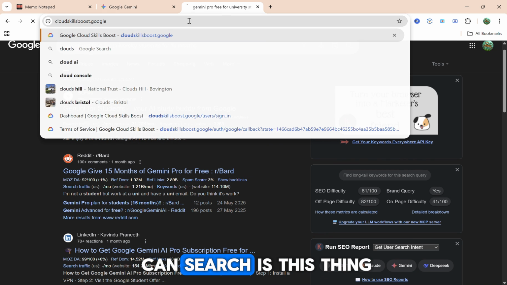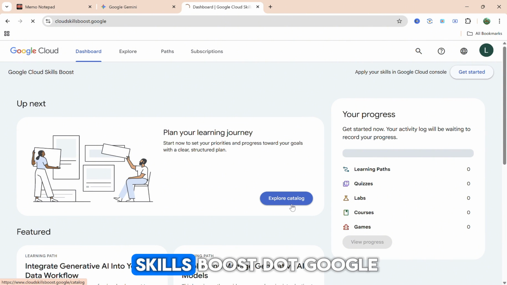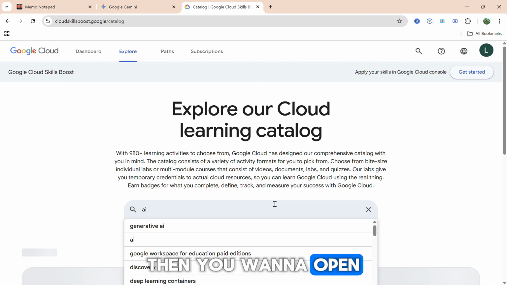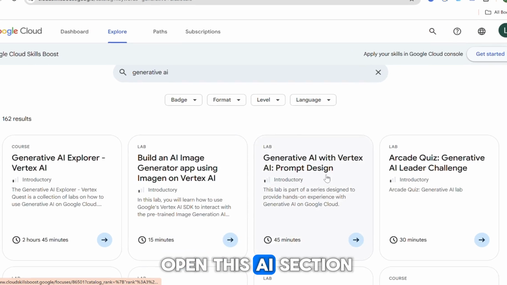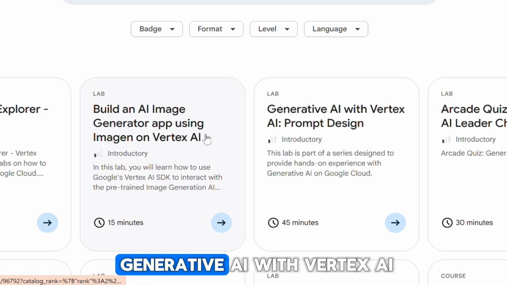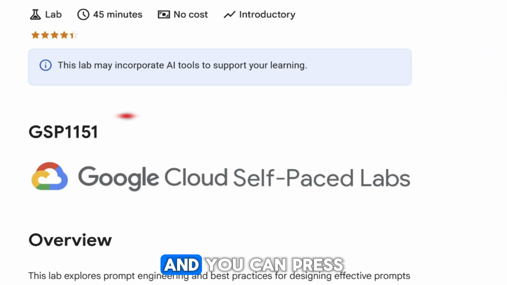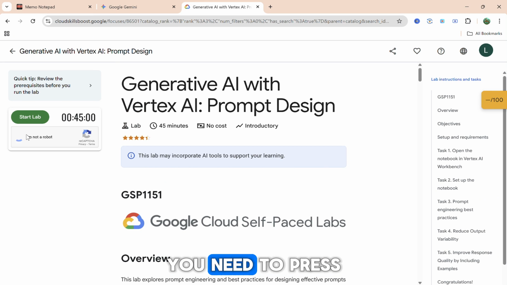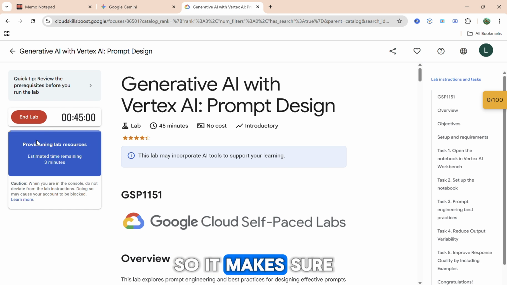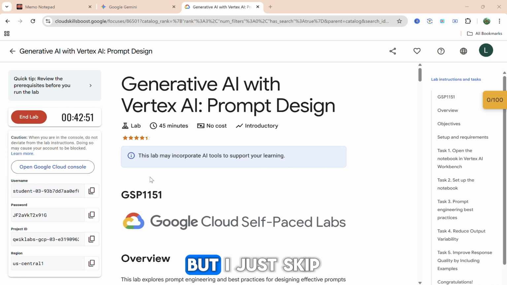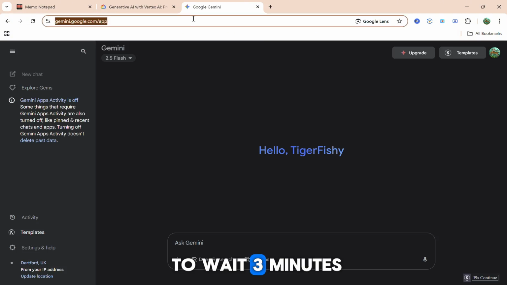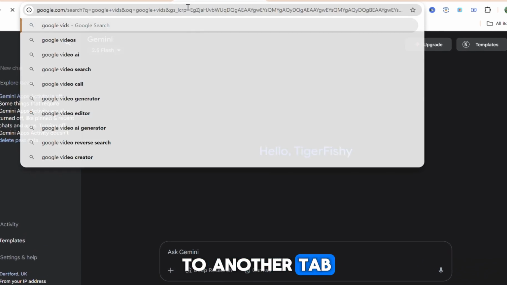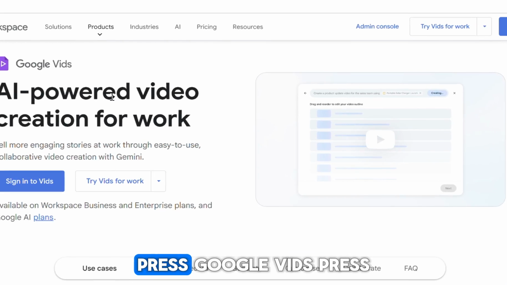The next thing you can search is called cloudskillsboost.google. Then you want to open the catalog, and then you want to open this AI section, and you can see generative AI with Vertex AI, and you can press on it, and then you press start lab. When you press start lab, you need to press I'm not a robot, so it makes sure you're not a robot, and you'll wait a little bit, but I just skip the time right now, so you don't have to wait 3 minutes.